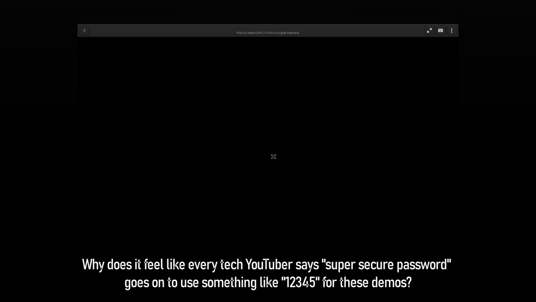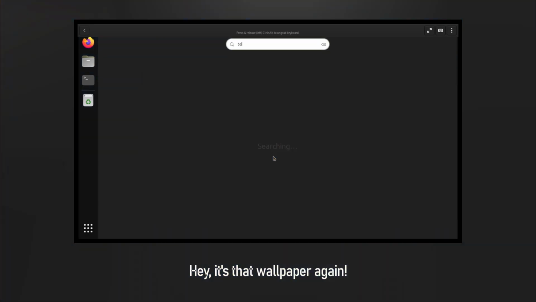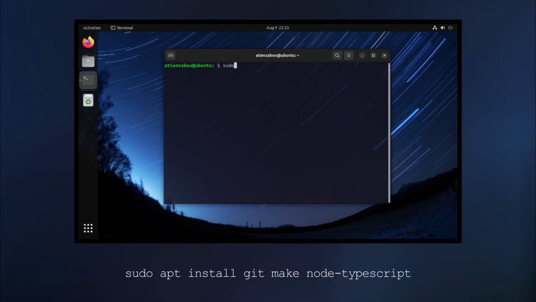And once we're back in the desktop, we're going to need to pull down some of the dependencies that Pop! Shell needs in order to install onto your system. So we will do that by popping open a terminal and sudo apt installing git make and node-typescript. Yeah, I gotta have the hyphen in there.